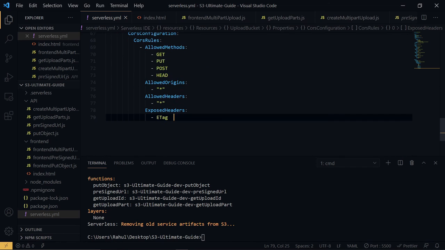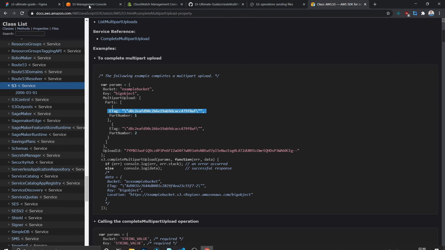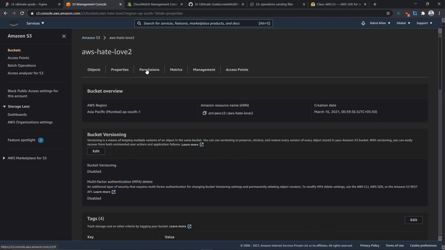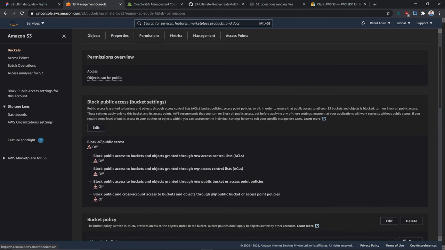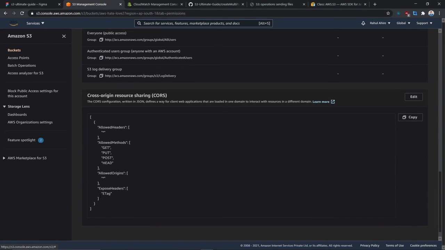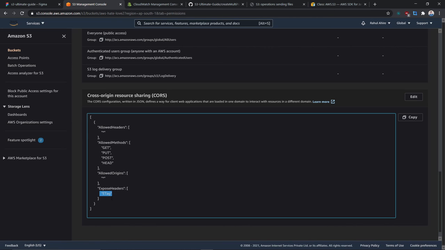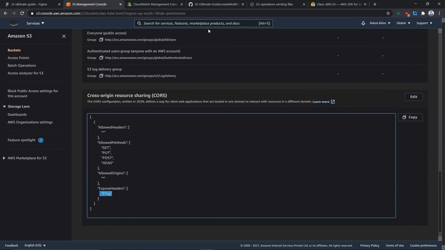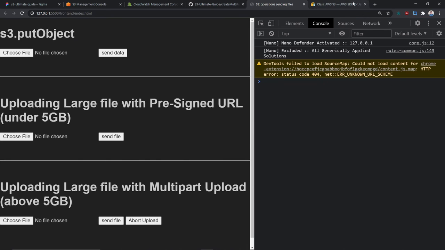And even if you come over here and try to see the properties or the permissions, sorry, let's see the bucket CORS policy. The etag header is exposed over here, which will send us a unique etag header every time a chunk has been uploaded. So this is needed in order to complete our upload itself.